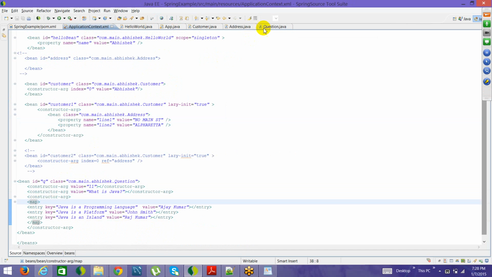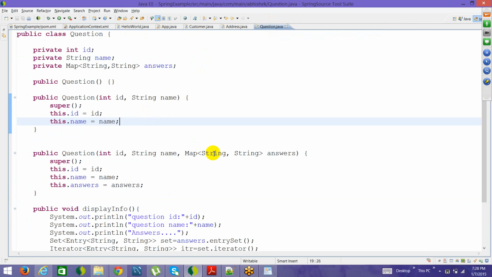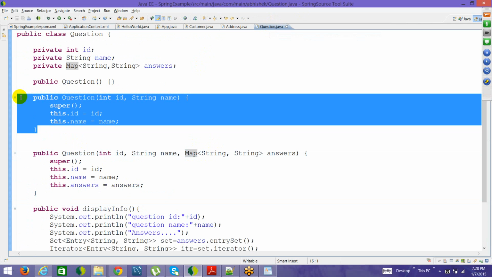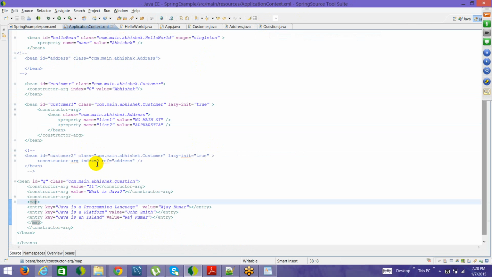Here it is, map. So it will go for this particular constructor. Any other constructor like this one will not get used. So what we do here is we have this map, and then we define all the entries which are there in that particular map.